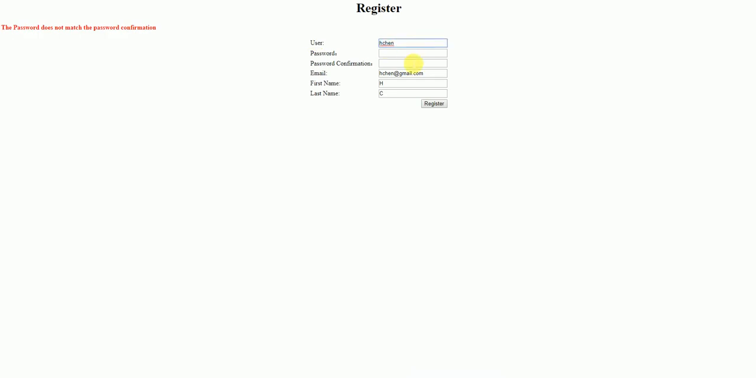If I were to attempt to register a new one, I will use the same username and email. We see the username has already been registered. The same thing, but use a different username. We see that email has already been registered. So if I put in a distinct username, hchen1, and a distinct email, it should now be registerable.